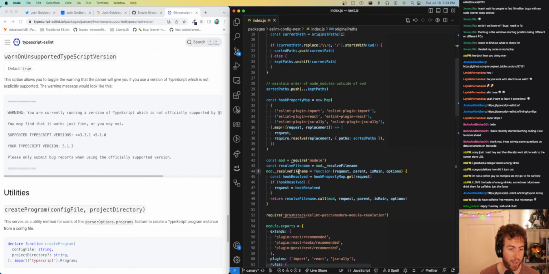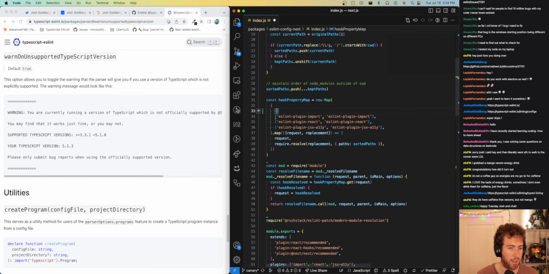Then also they check for these following plugins. They override the way that node modules run by ESLint will look up these things. So require.resolve is stored in this result from mod._resolveFilename. So that's cool. Anyway, you don't have to really understand these.